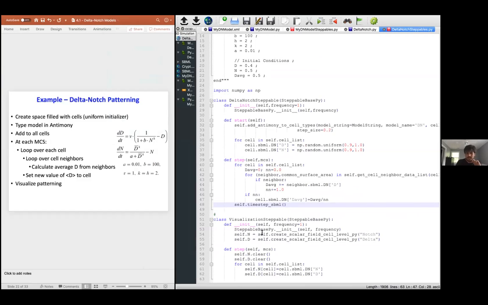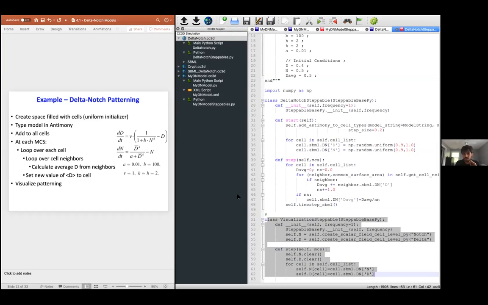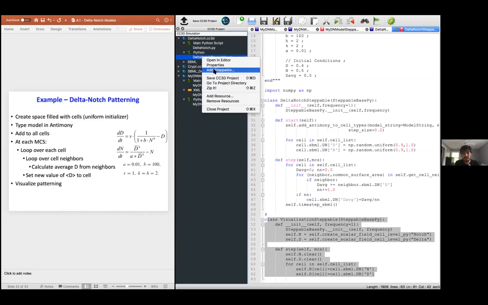So this is everything that you have to write to have your delta notch model running in your CompuCell. And the last thing that you may want to do is create a new class or a new Steppable to visualize the delta and notch concentration on each one of those cells. Not sure if this was covered, but the way to do this, you just go here on the Python delta notch Steppables, right click here, and there's an option called Add Steppable.